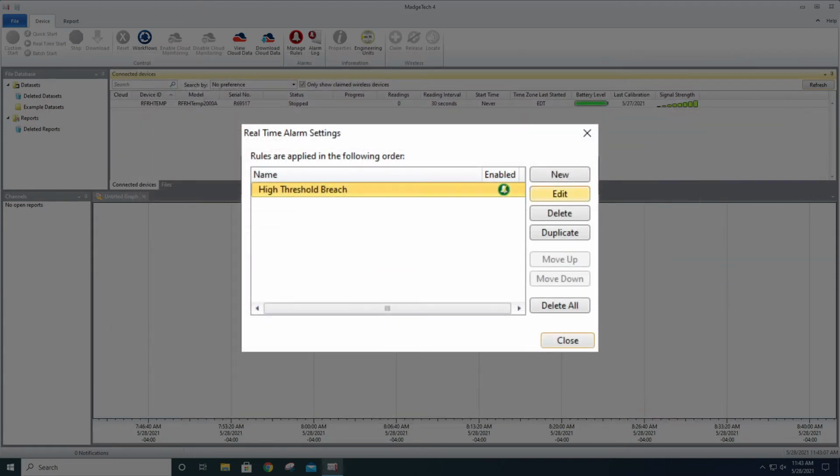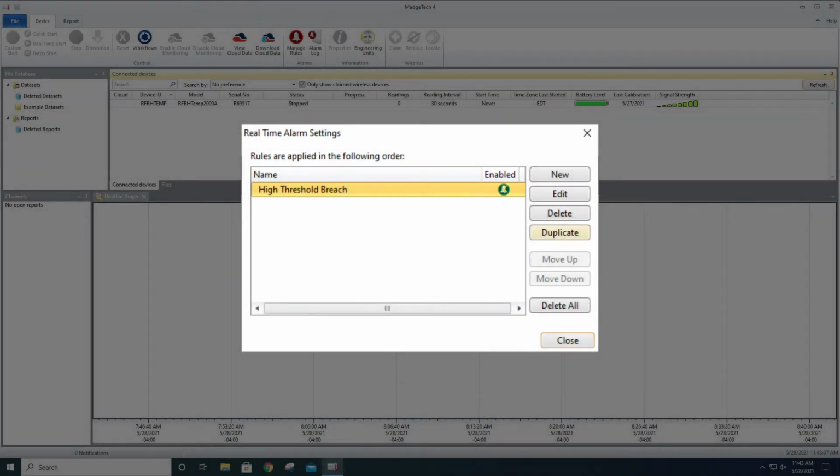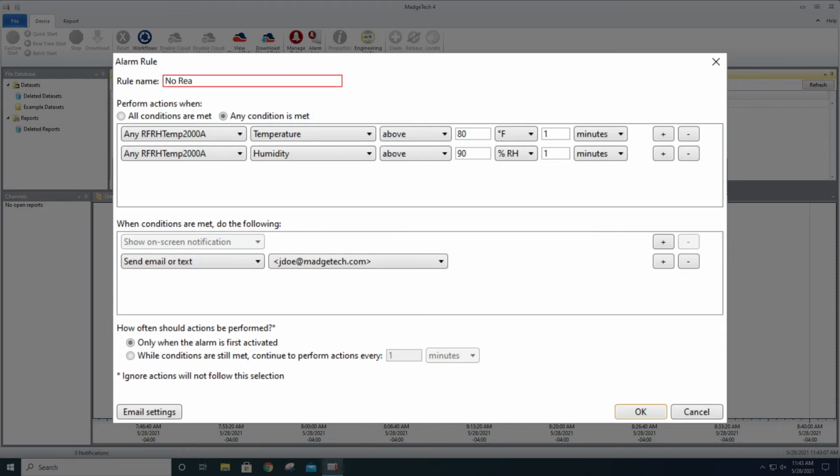If you'd like to go back and make changes, click the Edit button. The Delete button will delete a selected rule, but you also have the option to temporarily disable a rule by clicking on the icon in the column titled Enabled. If you'd like to create a similar alarm rule, the Duplicate button may be useful rather than starting from scratch.